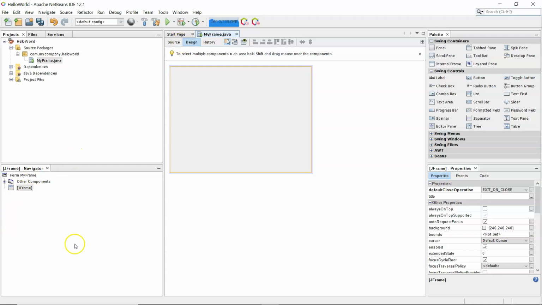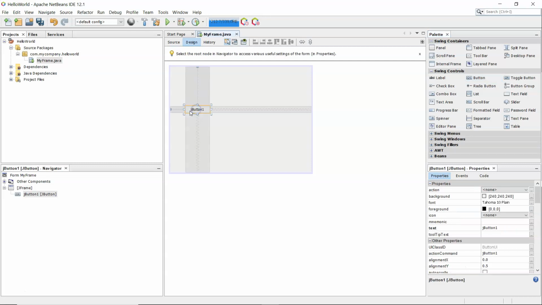Now, down in the bottom left-hand corner here, you will see your form, the frame, and any components, controls that you add onto it. You will see them there in the bottom frame. On the top right-hand corner here is the palette. So that's like your toolbox or your palette where you can find controls to add onto your frame. So I'm going to add on a button. I'm going to drag it on and drop it.